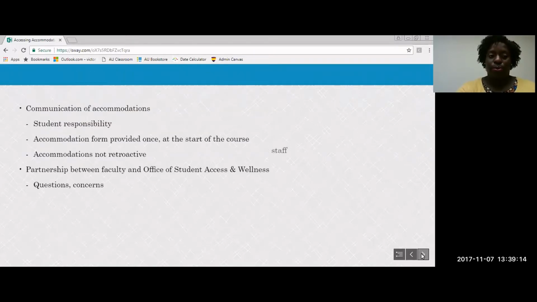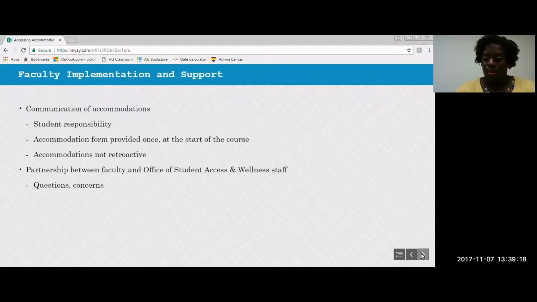So I just want to go back to the faculty implementation and support. Again, the students go ahead and provide that accommodation form to the instructor. It is their responsibility. The accommodation form is provided once at the start of the course, and the accommodations are not retroactive. So it is important that the student is providing that to you at the start of that course.